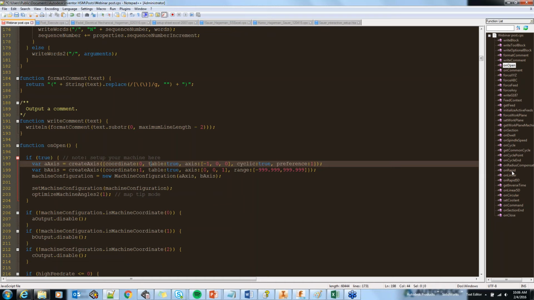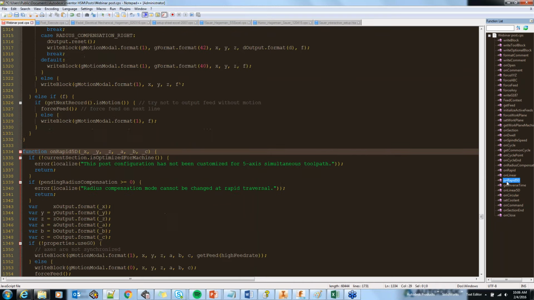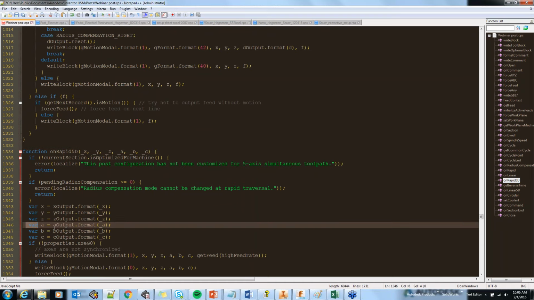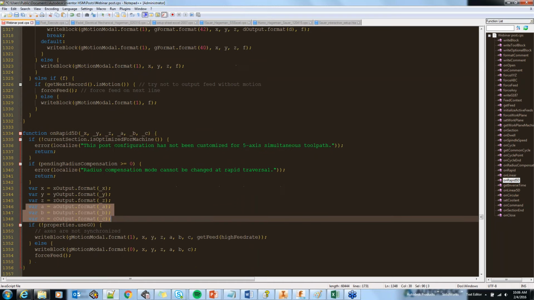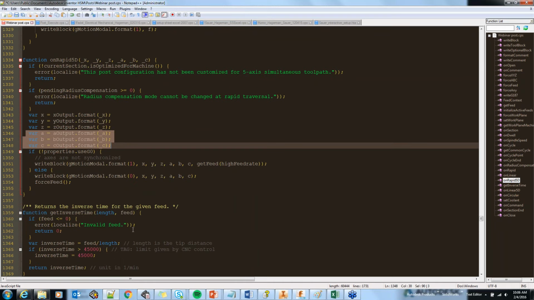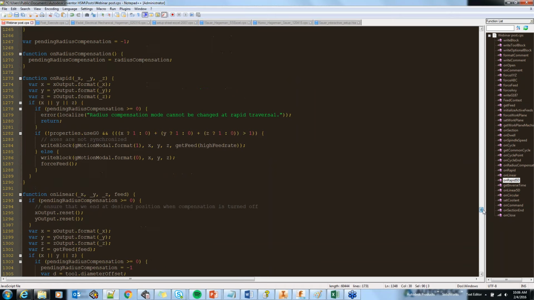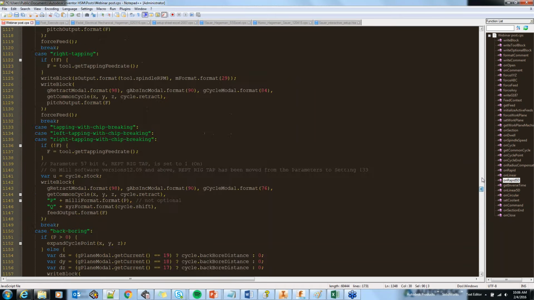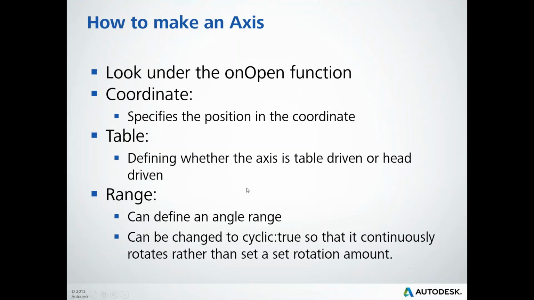Because if you look at something like Rapid 5D, it's already got all the output calls in the post. So once you set that to true, you're literally done. You can save it and start posting out fourth or fifth axis moves. So yeah, that's just finishing up those.